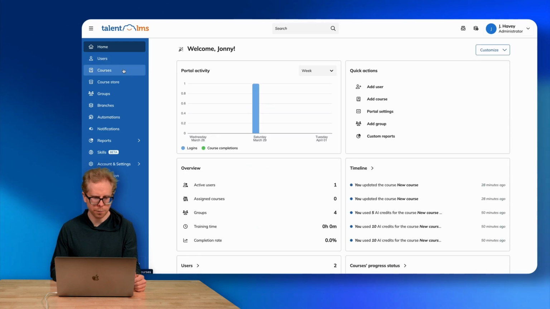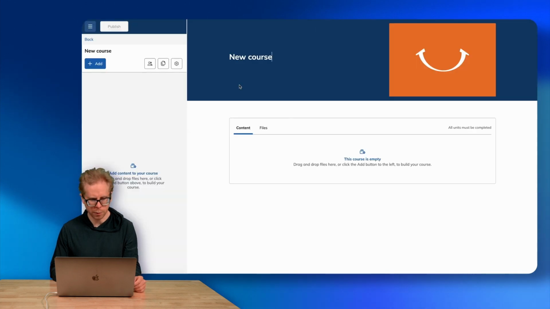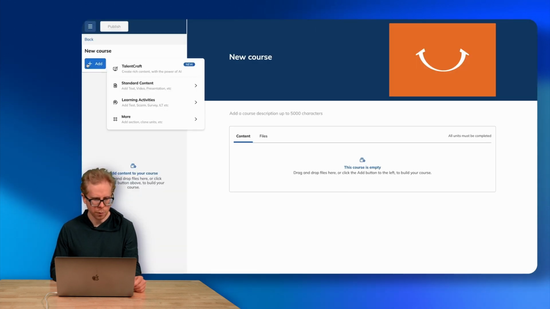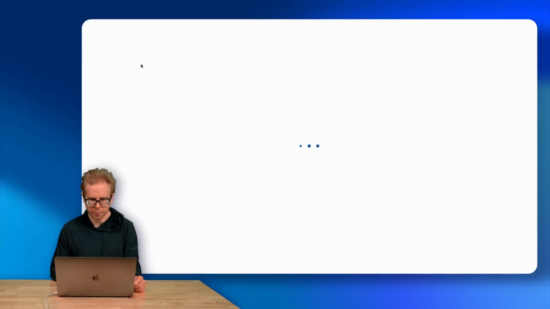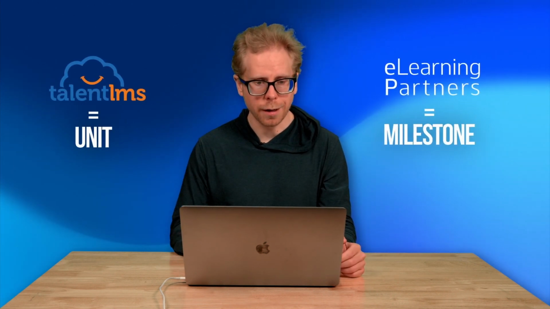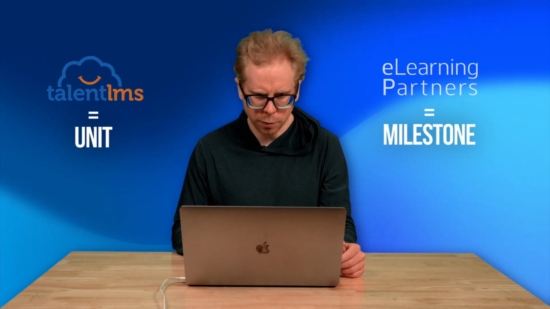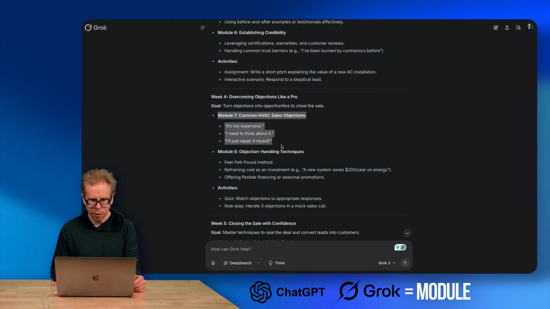TalentLMS specifically has my favorite AI authoring tool on the market, and you get it absolutely free. We go to Add Course, we go Add TalentCraft. It's going to build what TalentLMS calls a unit. I call it a module. I think Grok and ChatGPT might have also called it a module. Yeah, so Grok called it a module. It's just an individual learning unit, okay?